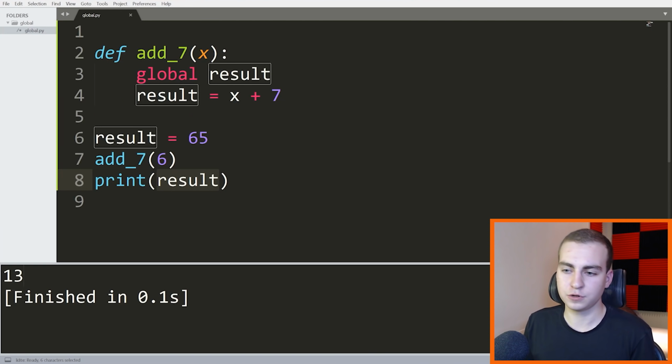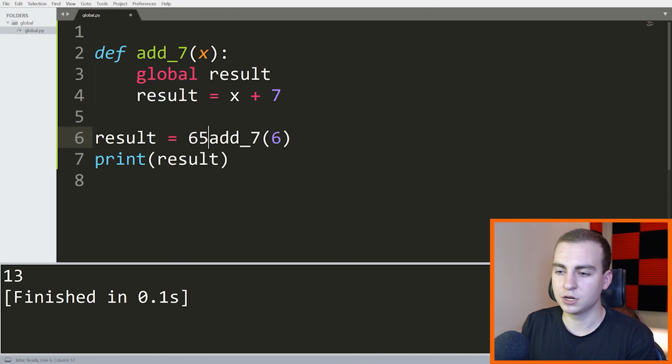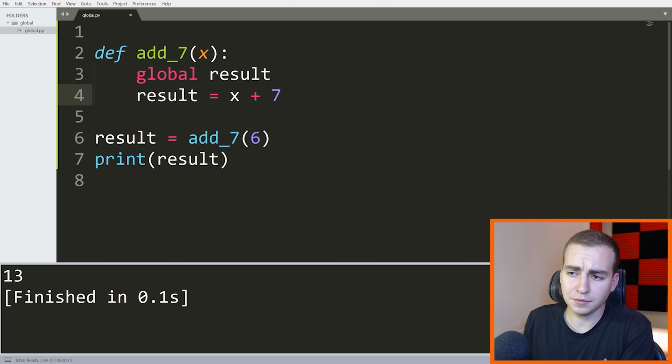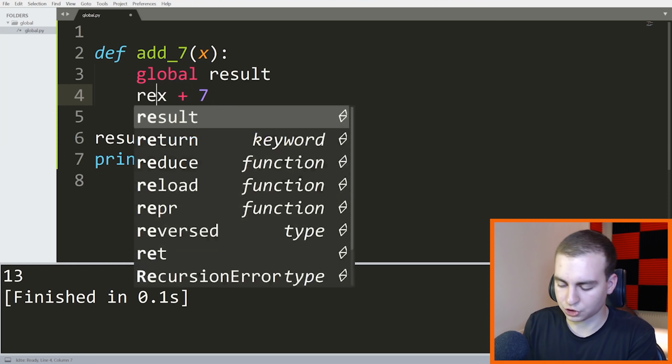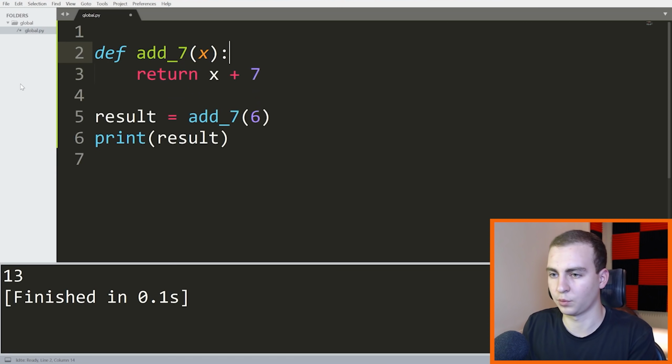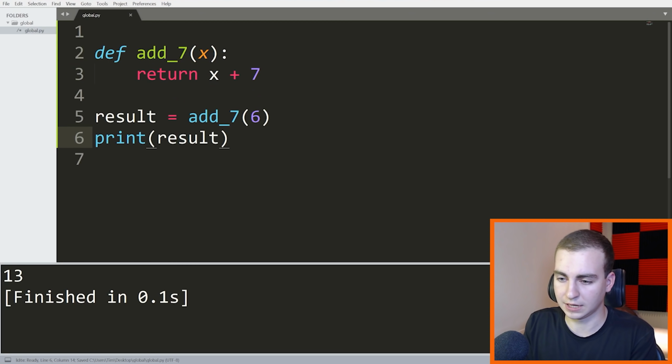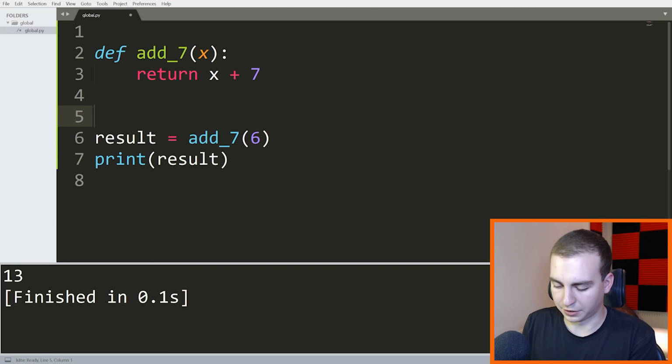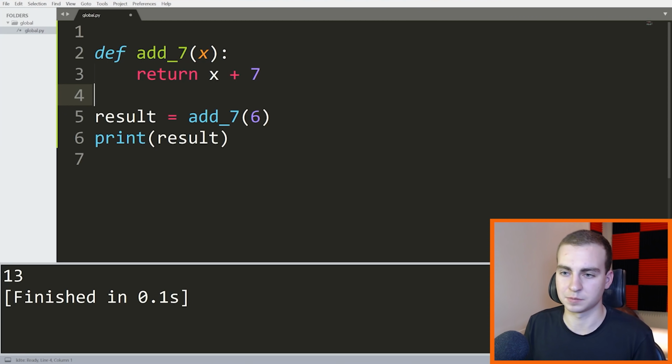So the alternative approach to doing this, and this is obviously what most of you would probably do, will be to do something like this. Result equals add_7. And rather than setting result, you just return the value. So you say return like that. You get rid of the global, which makes your function cleaner and easier. And now if we say something like result there, and I'm trying to think of another way that we could use result that would make sense. But regardless, this is just easier and much better.